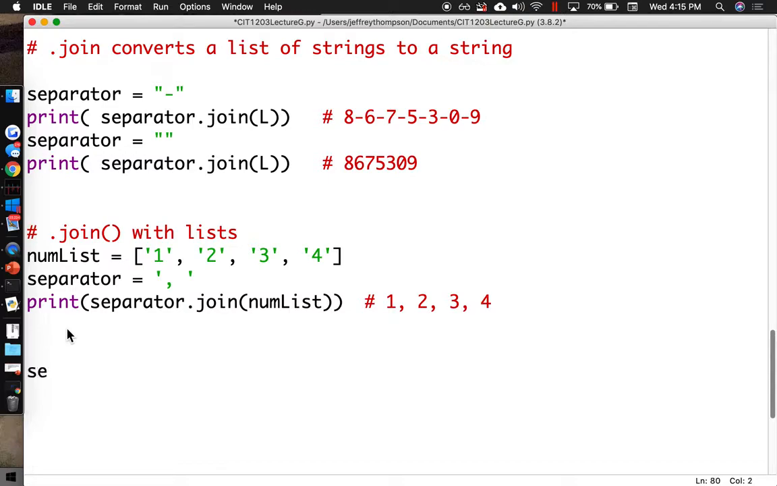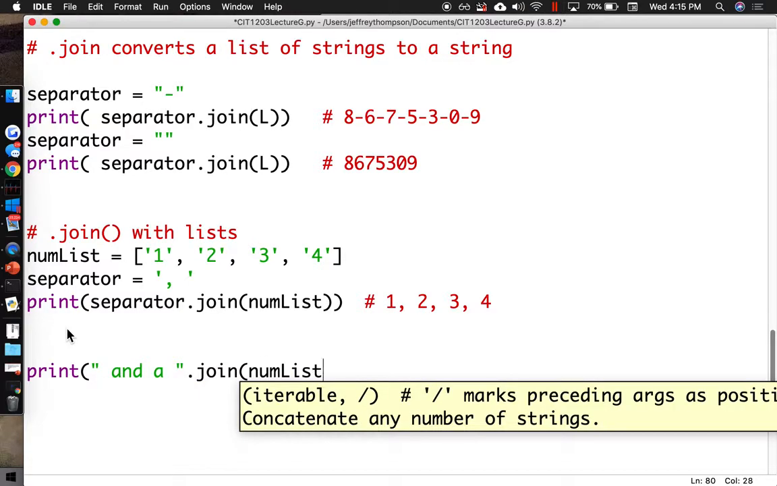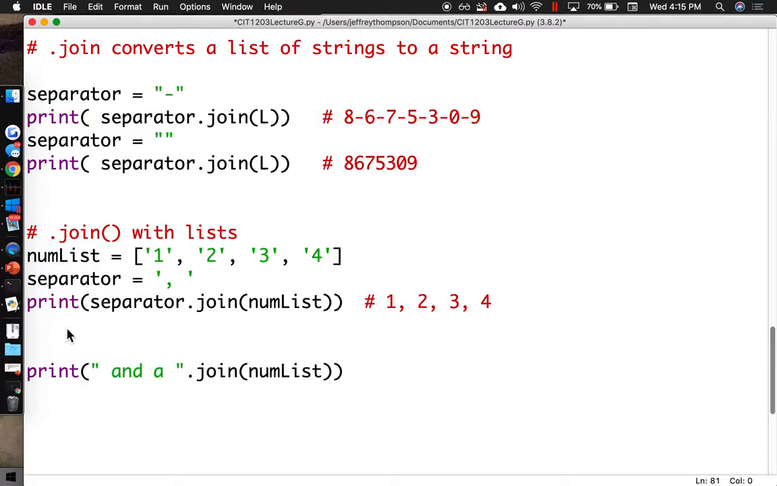All right, this is going to be silly. Separator equals, I'm getting tired of typing it like that. Print, parentheses, quote, space, and a. So it's going to say 1 and a 2 and a 3 and a 4, right? dot join the num list to close. So it's going to print 1 and a 2 and a 3 and a 4. Silly, but let's do it.